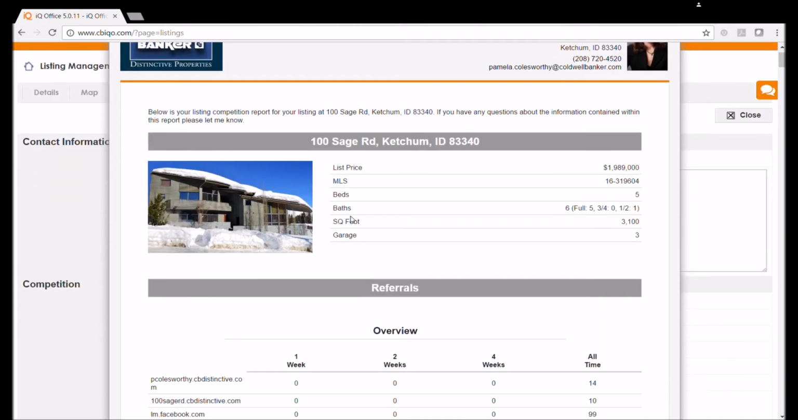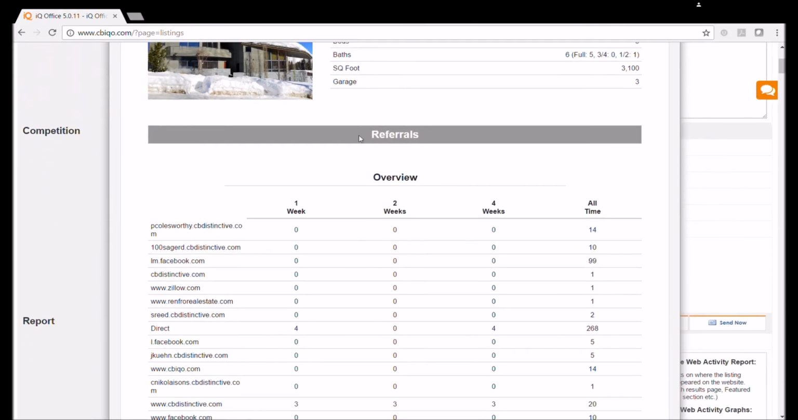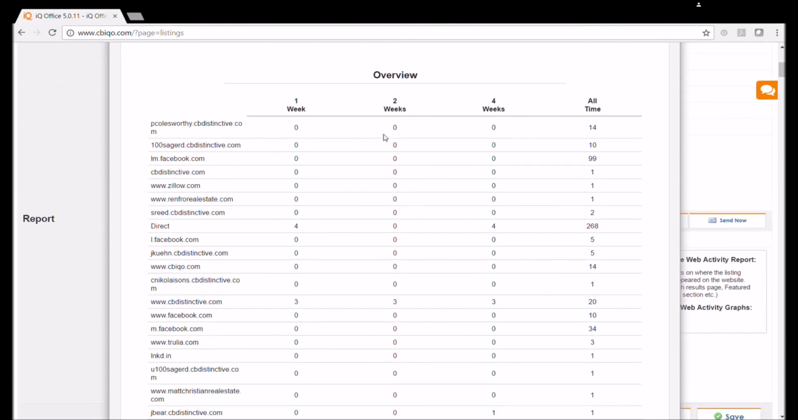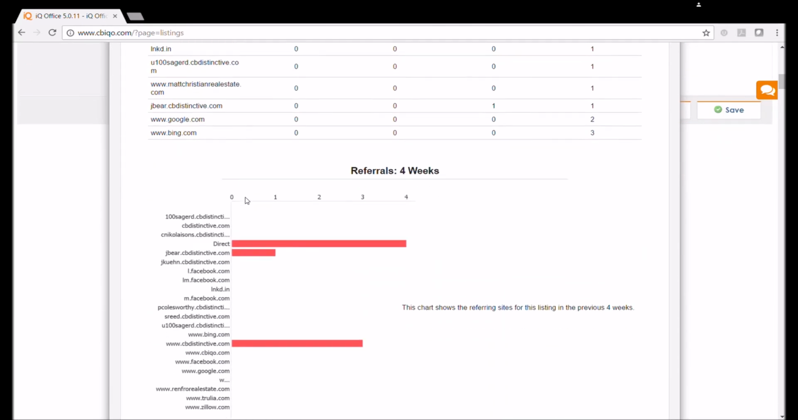And here's what I get. So here are my details. I know it's the right property. And then it gives me a sense of how many times this listing has been viewed online. So this is great information for the seller. Maybe it's a seller who's whining about things and wants more information. So you've got tons of numbers, tons of hard stats right here.